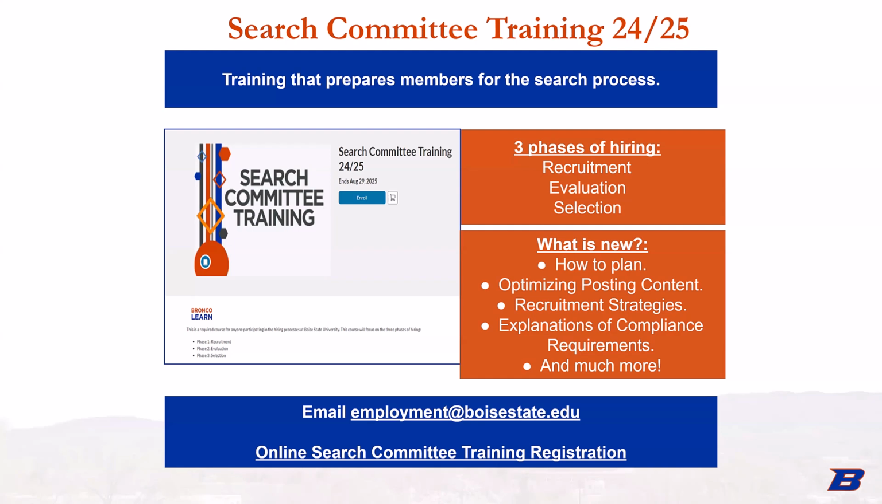Since everyone is now required to take it again, we will work together to make sure that everyone has taken it before the search starts. At the latest, we will want them to complete the training before the search committee meets or before the job posting has gone out.